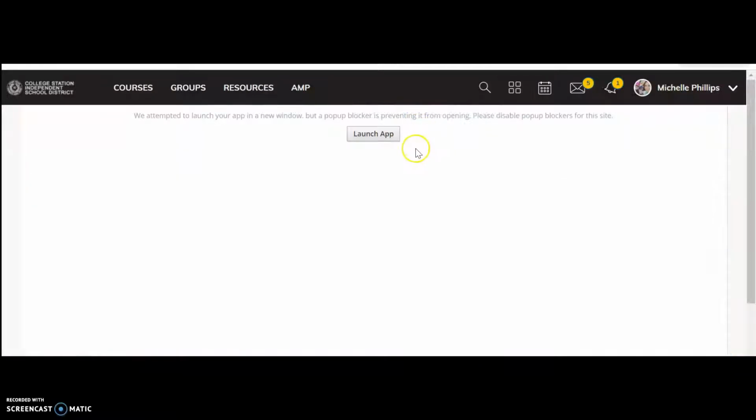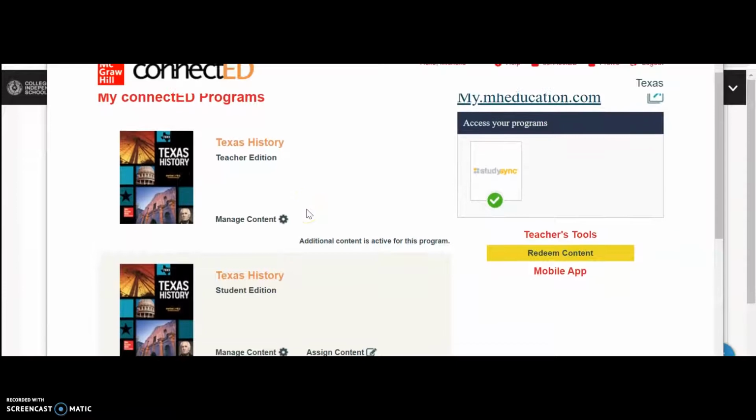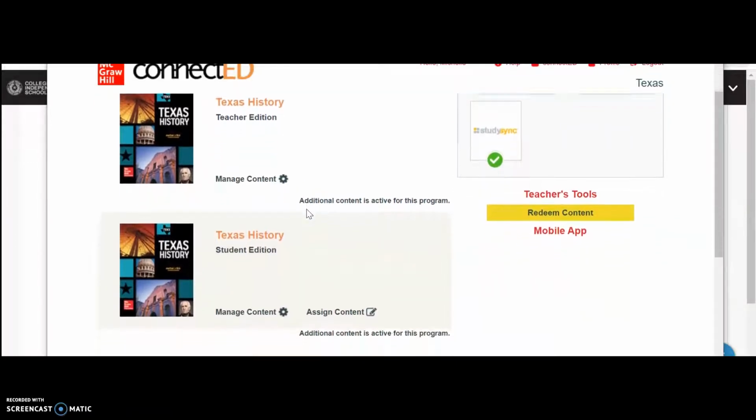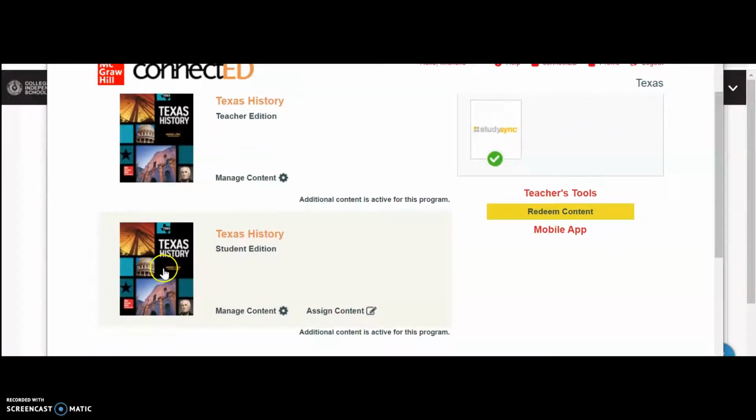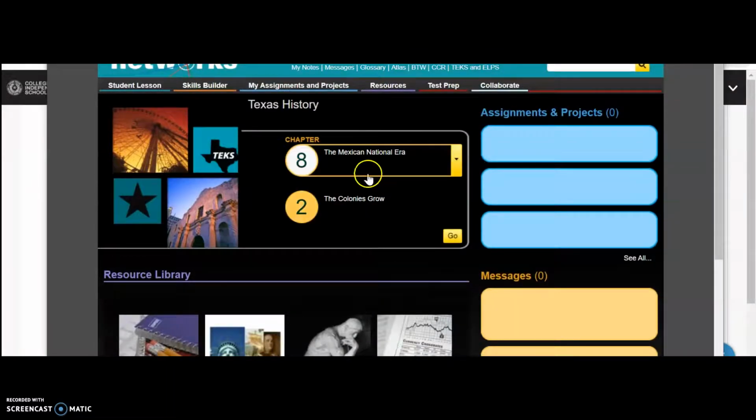Okay, click on that. It'll take you to a Launch App Center. So you just launch the app and it will bring up the main page for the textbooks, okay? So yours is the student edition. Yours will show a couple of options, but you will simply choose Texas History Student Edition. Click on that, right? So here's the main page of the Student Edition textbook.